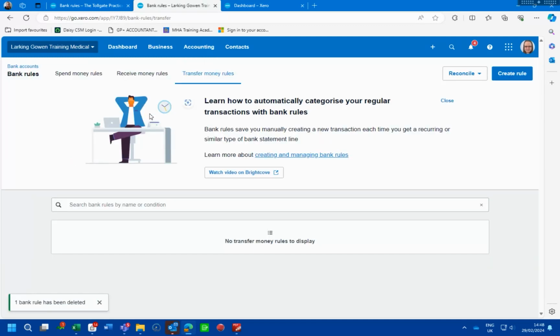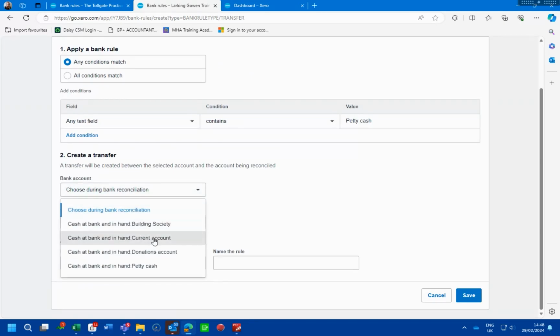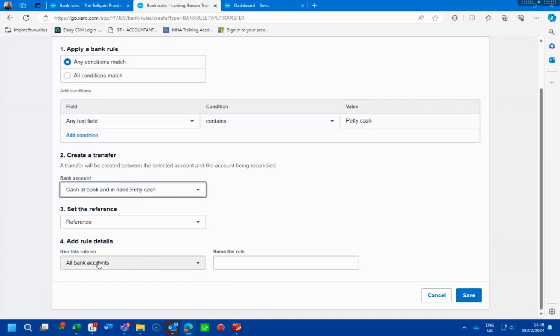I'm now going to show you how to create a transfer money rule. This can be used for transfers between two different bank accounts or from a petty cash account. We hit create rule and we're going to enter here petty cash. We're going to choose the bank account here as the petty cash account, and we're going to run this rule only on the current account. We're going to name this rule petty cash transfers, and hit save.